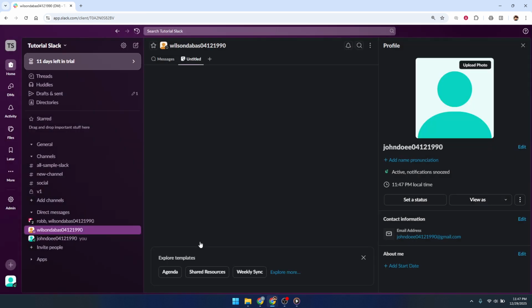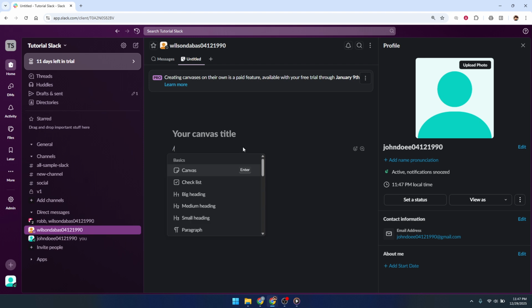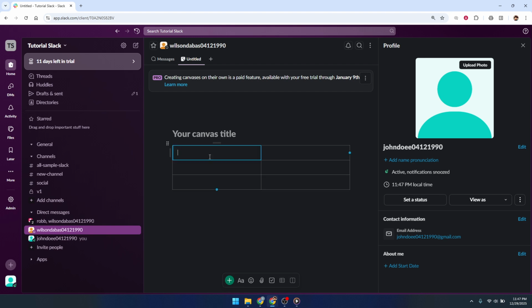Think of this canvas as a blank page where you can add rich content beyond simple messages. Inside the canvas, click into the main body area so your cursor is active. Now you're ready to insert your table. To do that, simply type /table into the canvas. Make sure you include the slash at the beginning. After typing the word table, press enter on your keyboard.